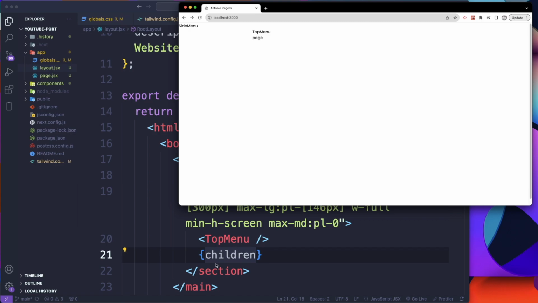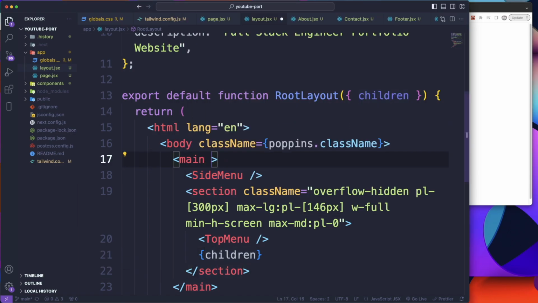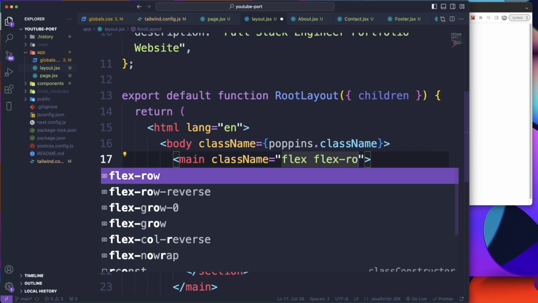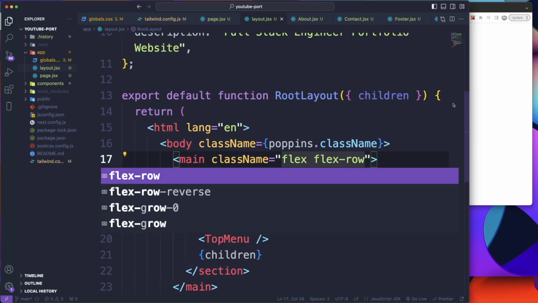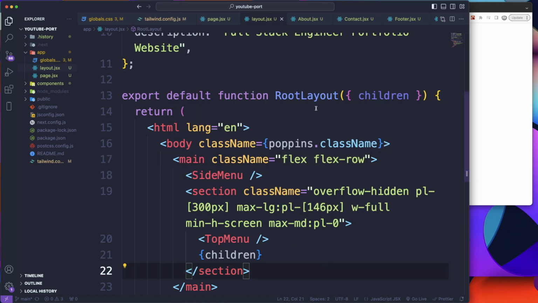Perfect. For our main, we are going to have a class name on this, and we're just going to have a class name of flex and flex row like that. All right, and as you can see now, it's perfect the way we want it, and now it just really needs some styling.